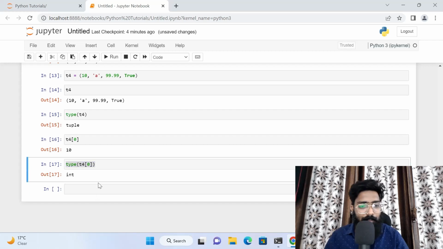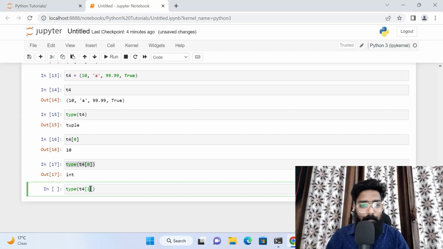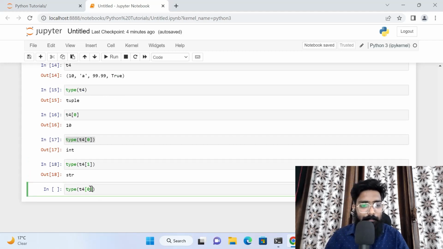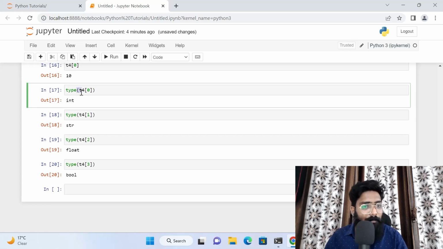So guys, let me quickly write that code. 1, then 2 and 3. We can see this, but the top level data type is always going to be tuple.